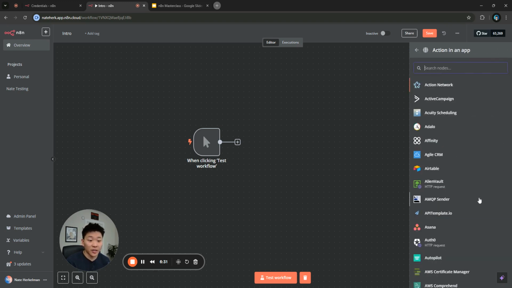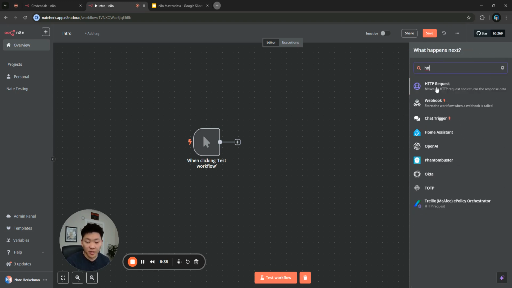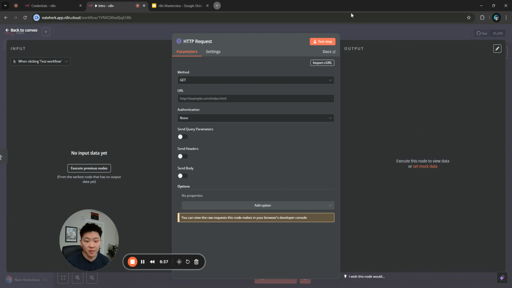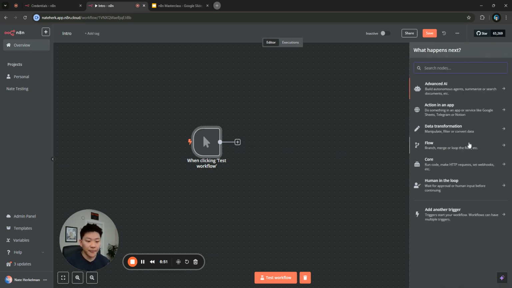If there's not an integration in these apps, you can connect to pretty much any app with an API endpoint using an HTTP request. If you don't understand what this is or what API endpoints are, we have a section in the classroom about APIs and HTTP requests, a deep dive on what they are and how they work. But essentially, it just means that we're connecting to something outside of n8n.